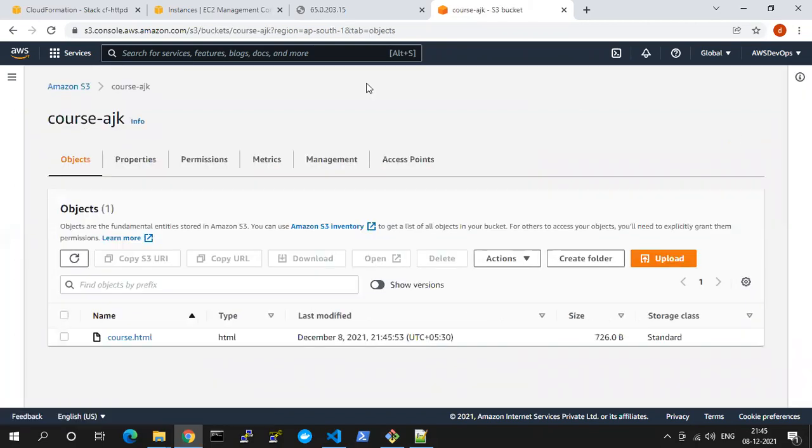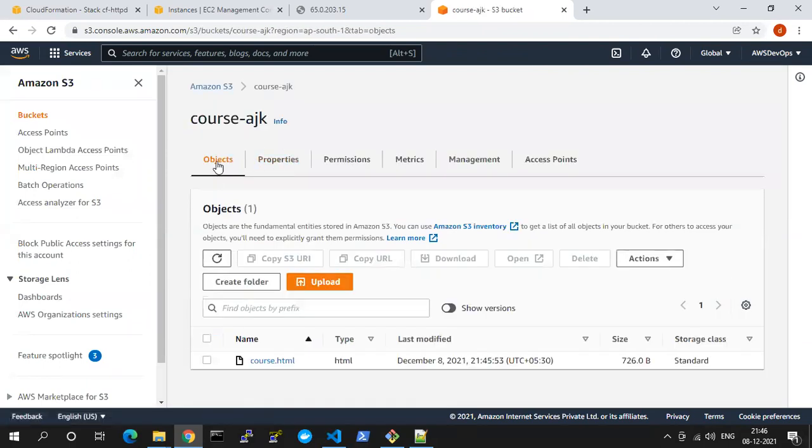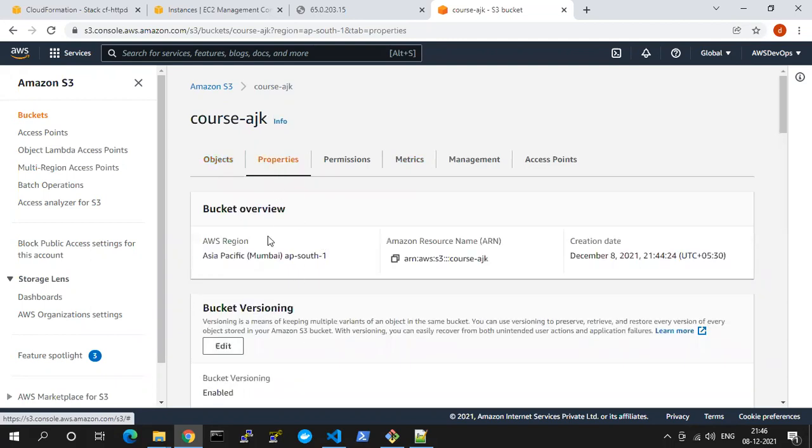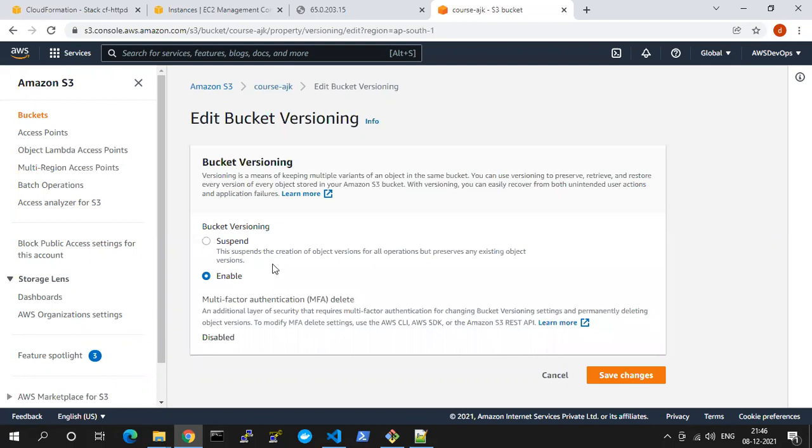Okay, close this. Now if you move into the bucket, you can see multiple options: objects, properties, permissions, metrics, management, access points. Objects means the objects that are there; you can add multiple files and folders here in the objects section. In the properties section, you can see whatever properties you chose at the time of creation, like region. Bucket versioning, here you can edit it. If you want to enable versioning, you can select it here. If you want to suspend it, you can suspend it here.